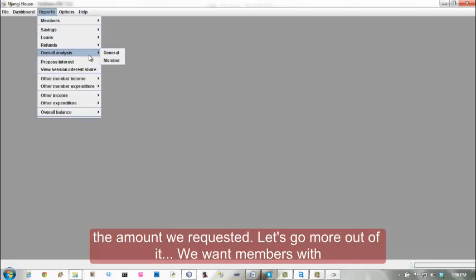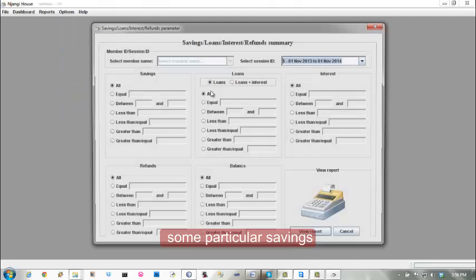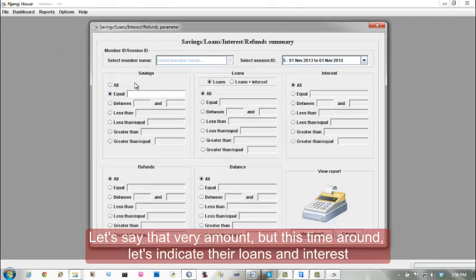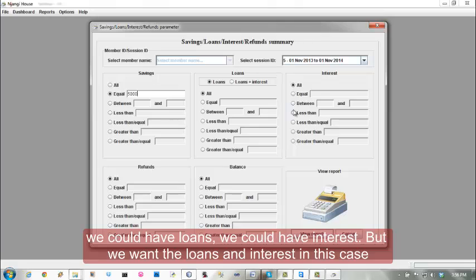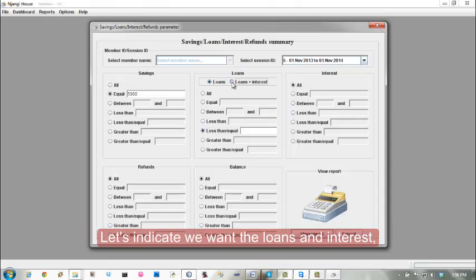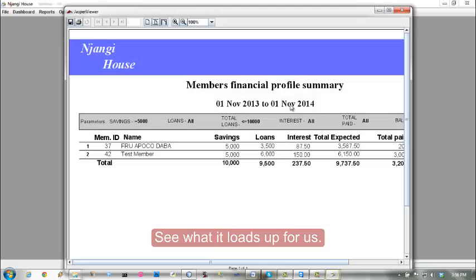Let's get more out of it. We want members with some particular savings. Let's say that very amount. But this time around, let's indicate their loans and interest. We could have loans, we could have interest, but we want the loans and the interest in this case. Let's indicate we want their loans and their interest less than or equal to, let's say, this amount. See what it loads for us. Great.